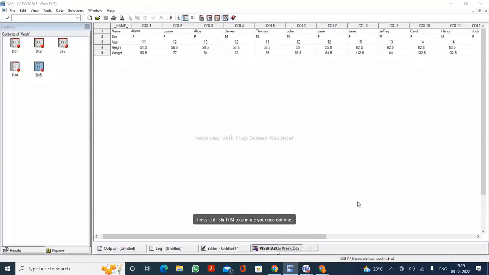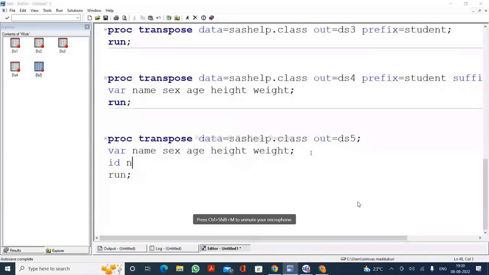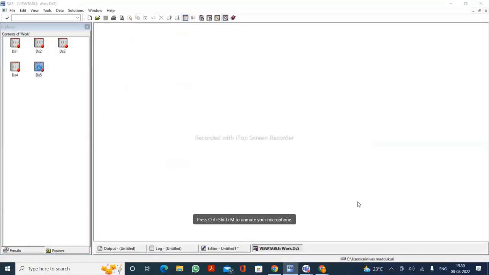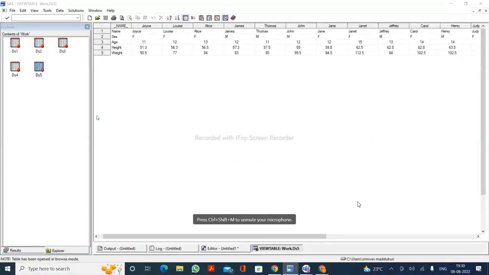ID statement. In the ID statement, whatever variable you specify, the values of this variable will become variable names in the transpose dataset. Understand what I'm saying? Now if I select the program and execute it, I will have a DS5 dataset. If I open DS5, can you see how we have the variable names?